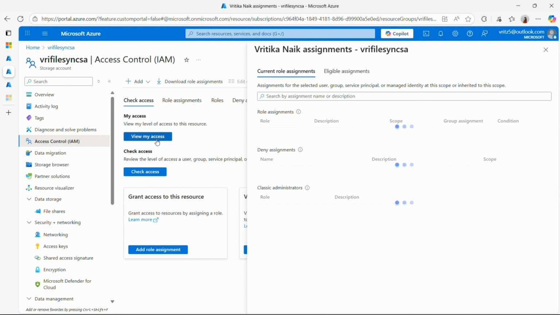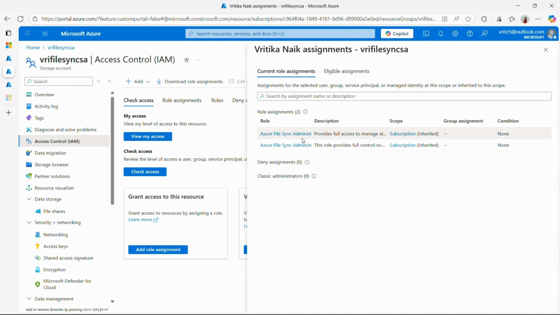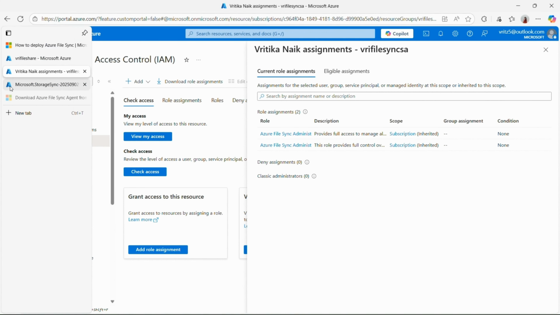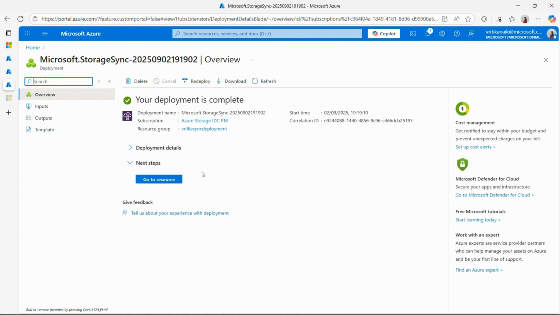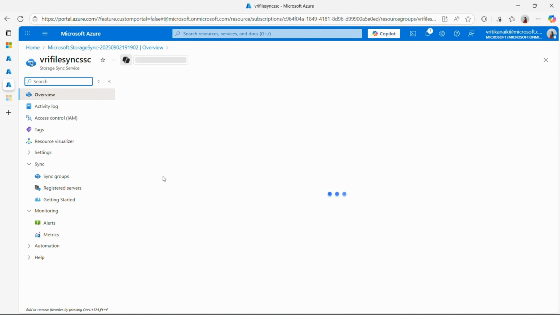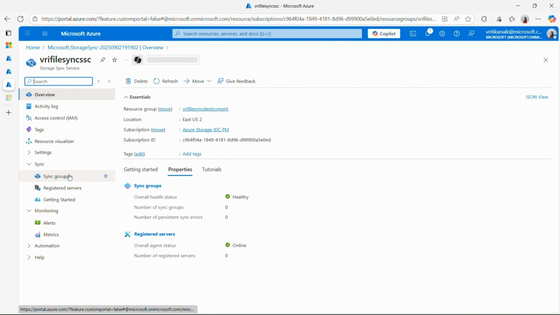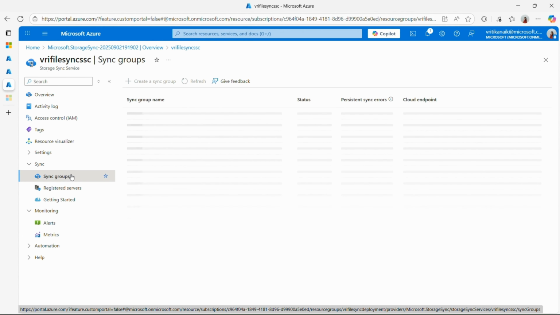So yeah, I'm using one of my accounts here. I go ahead in access control, IAM, and I'm checking what permissions I have. I already have the Azure File Sync administrator role, which makes sure that I have enough permissions. So let's set up a storage sync service. We had already created one. I'm going to go and create a sync group.